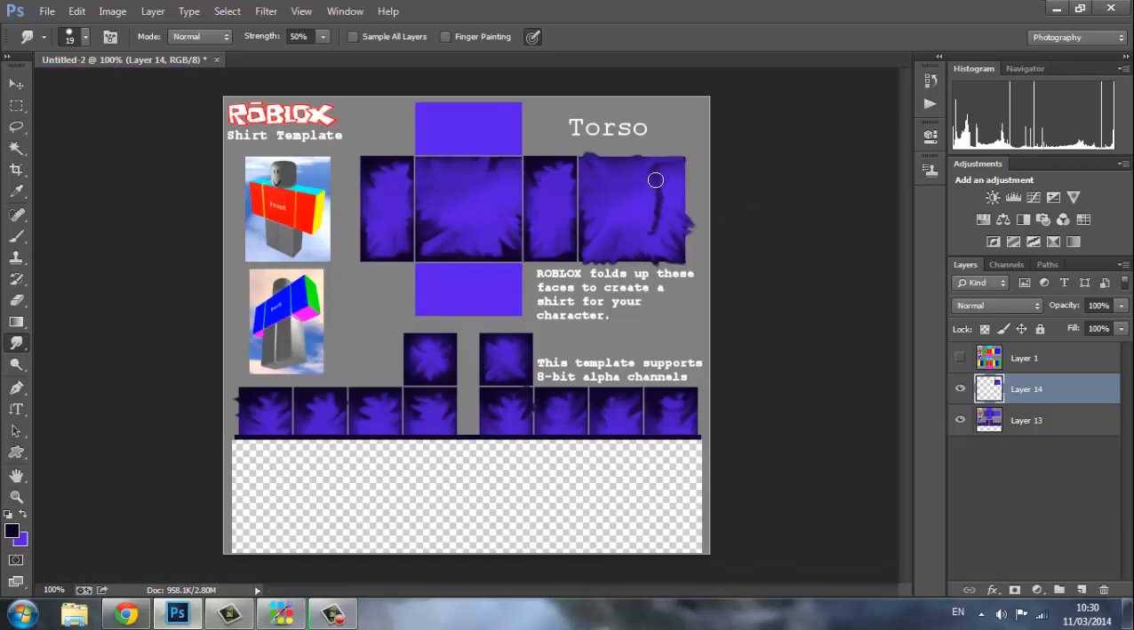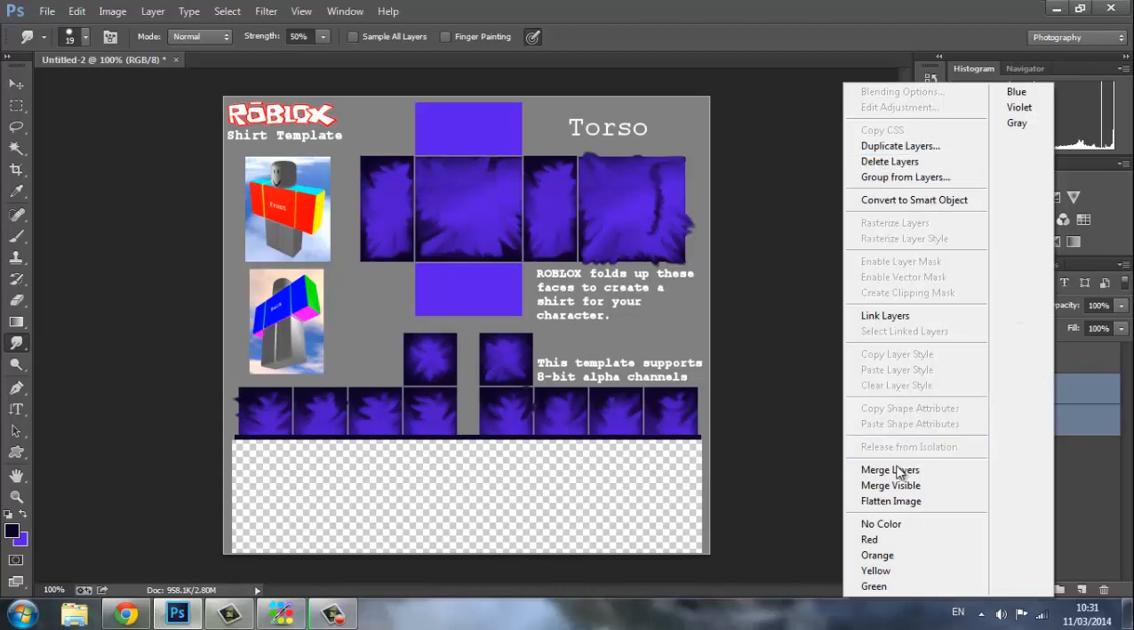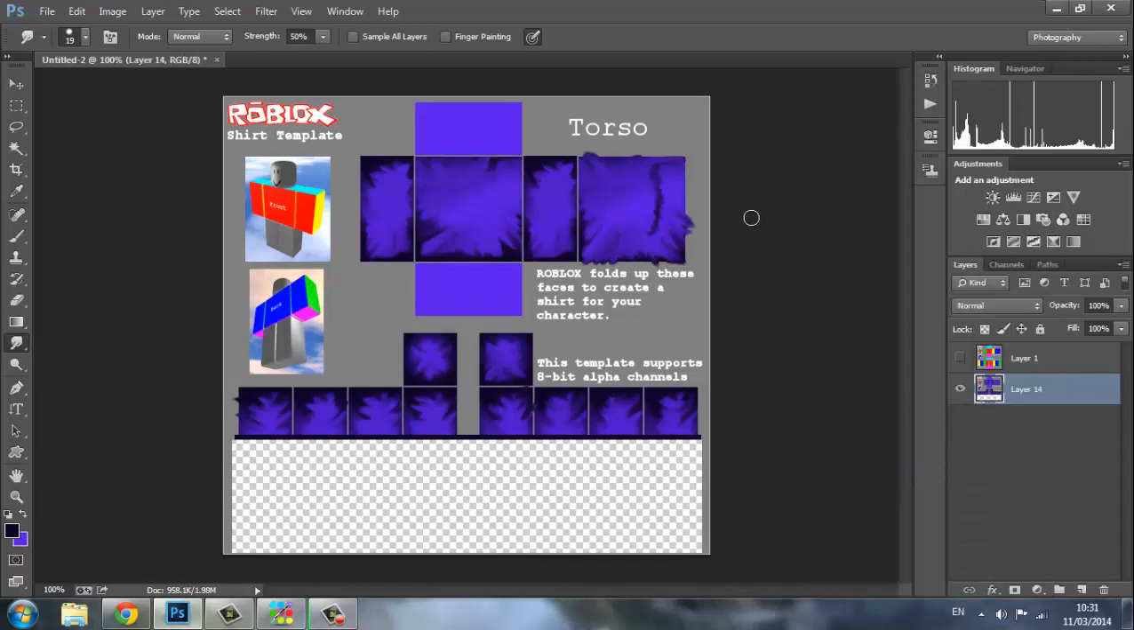So once you're happy with that, then you will want to move to the top of the t-shirt, where the head rests. Don't forget, before you do that, hold Control. You've got layer 14 selected. It should be layer 14, or I don't know what layer you would be on. Select layer 13, right click, and merge layers. So they're all together now.